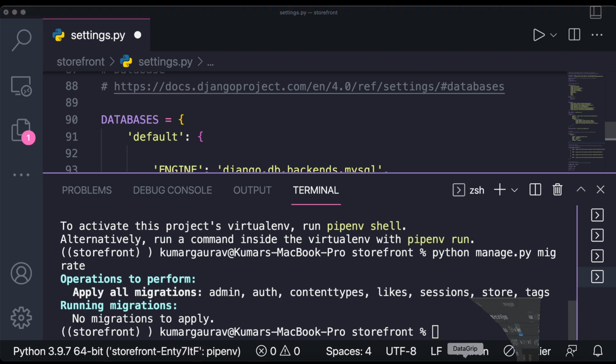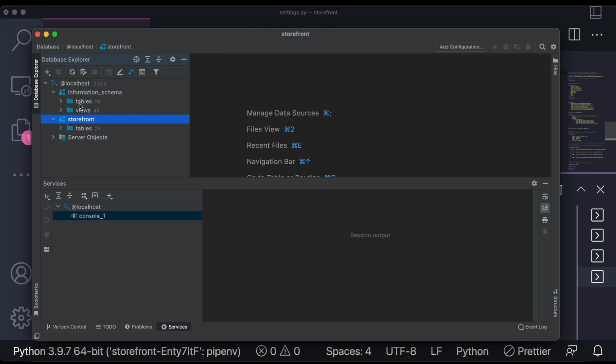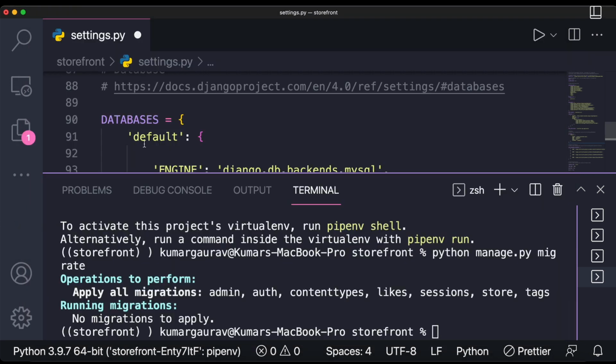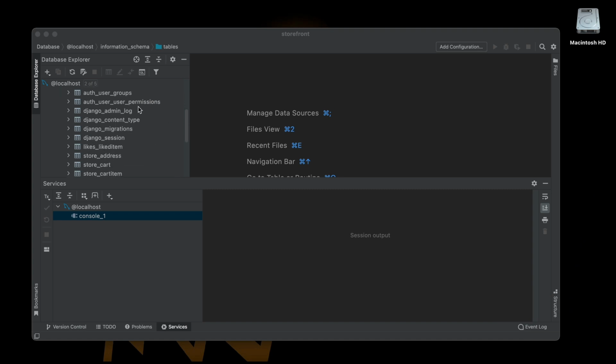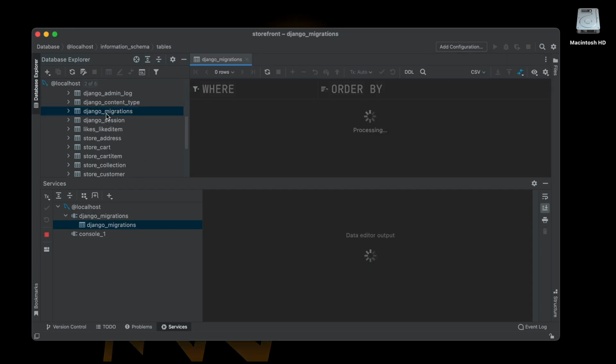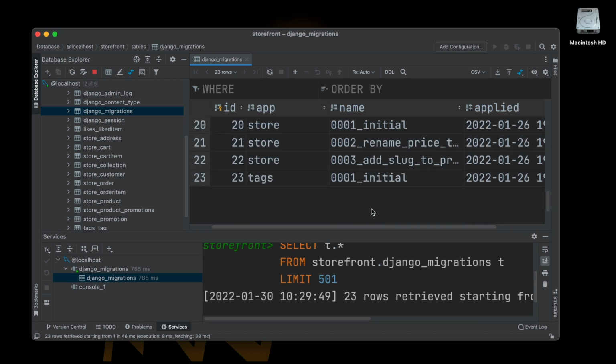Now if you go to your data grid, and over here you can see inside this storefront you have all the tables. Okay, I'll delete this query console. Now inside this storefront, you have all the tables which are available in your VS Code, and now they have been migrated to this database. You can see Django migrations, sessions, cart items, address, everything is there. If you go inside this, you will find the tables. So 0003 is the last migration which we had to perform.